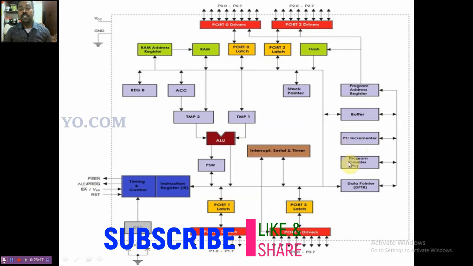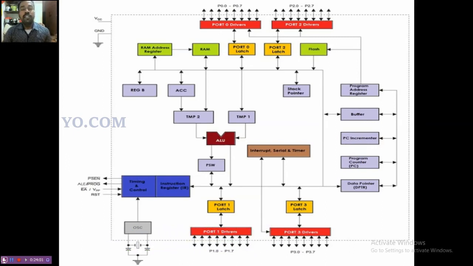So before that we must see the program counter. What is the program counter? The program counter is a 16-bit register that is used to store the address of the next instruction that is going to be executed. The program counter always stores the address of the next instruction to be executed. The program counter incrementer is used to increment after every execution of the instructions, so it will increment the address of the program counter.